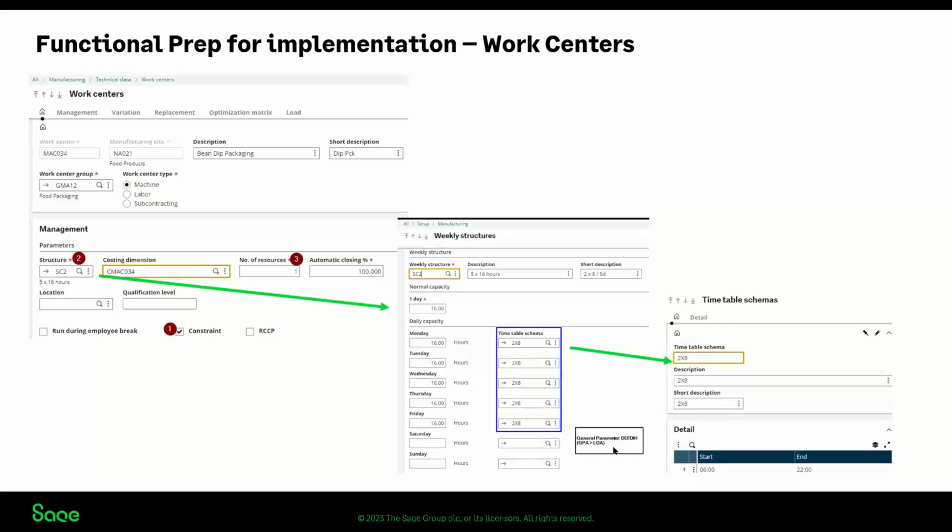And then there's a local parameter defined here on the manufacturing area of our general parameters, where you can also set a default timetable schema. So at least there is something that would allow the scheduling to occur. However, that may be wrong if you have variation between your work centers within the timetable schema for each.